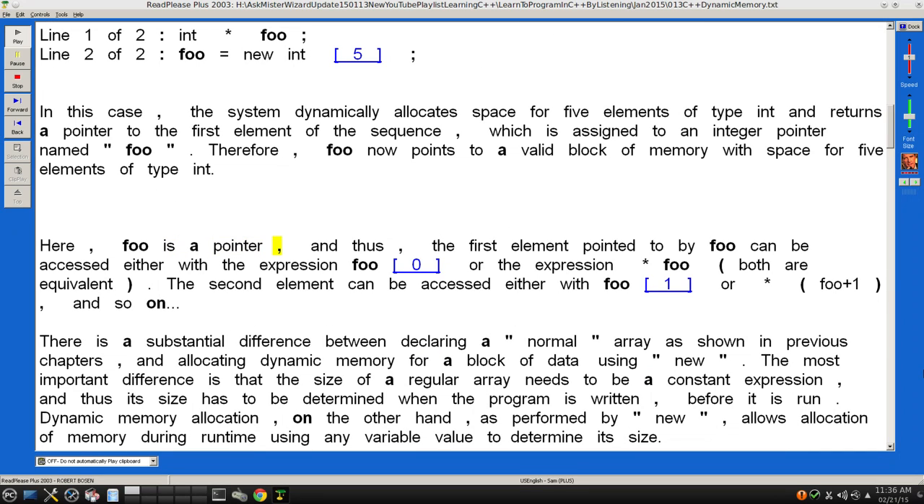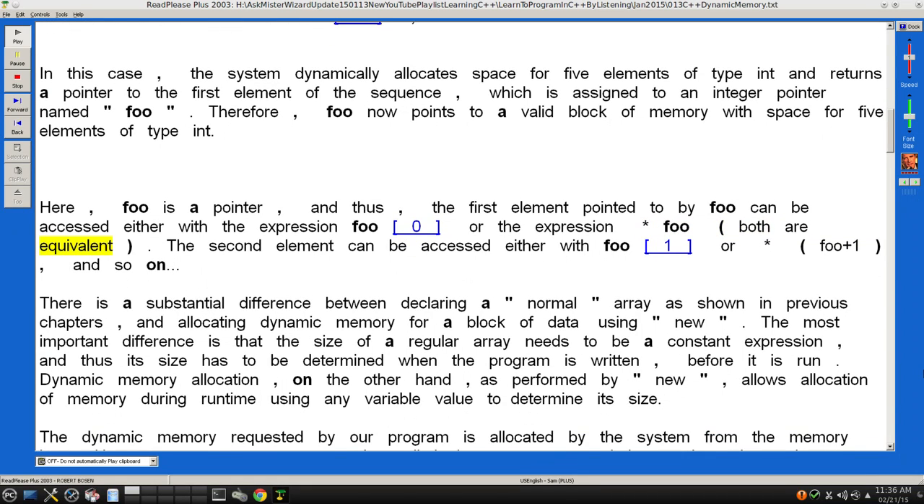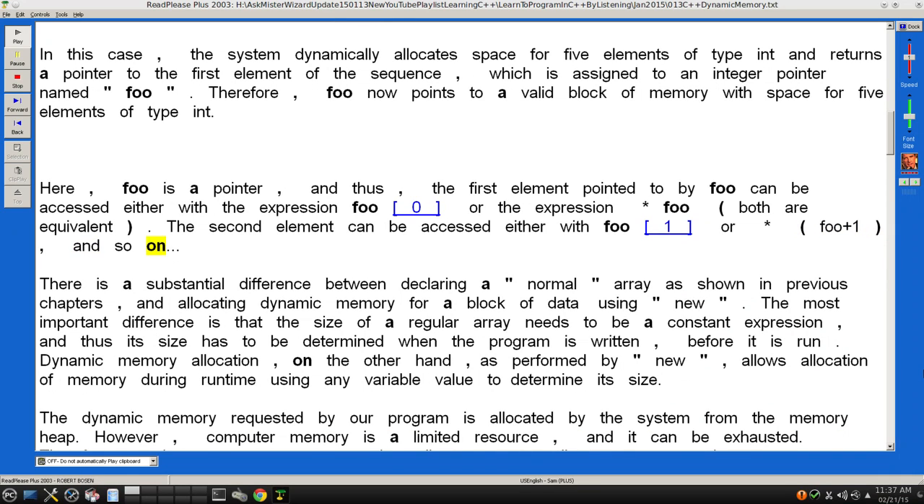Here, foo is a pointer, and thus, the first element pointed to by foo can be accessed either with the expression foo[0] or the expression *foo (both are equivalent). The second element can be accessed either with foo[1] or *(foo+1), and so on.